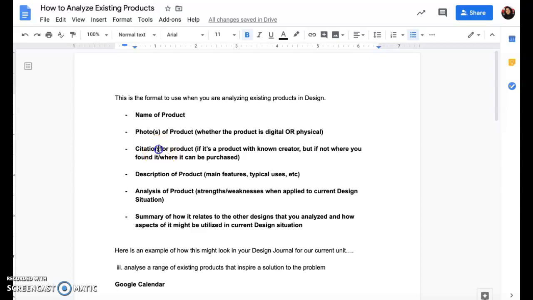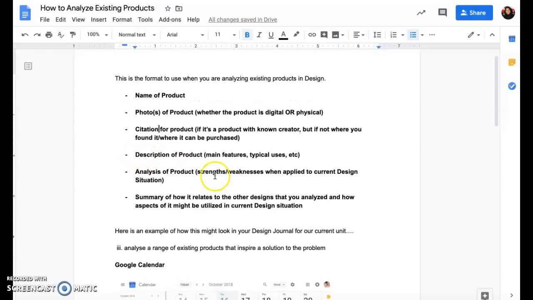After that, you need a citation for it. This can get a little tricky because sometimes it's hard to cite products, but if you're looking at a certain device that was created by a specific company, you can cite that device using MLA format, or you can just put in the link if it's something like a digital database or a digital tool. You also need a description of the product.